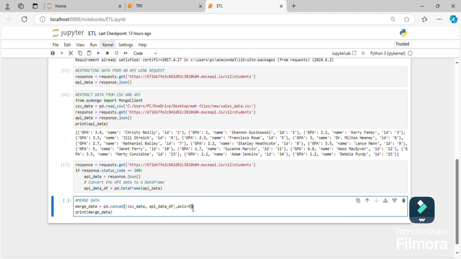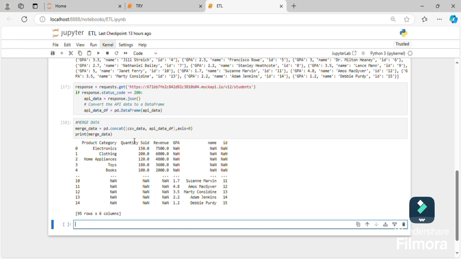pd.concat is used to combine data frames. It stacks csv_data and api_data_df vertically, and the axis indicates the data frames should be concatenated vertically. And that's the result.